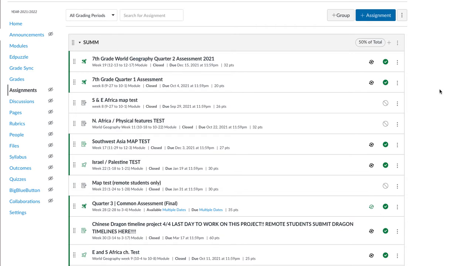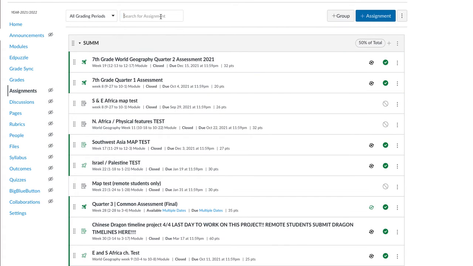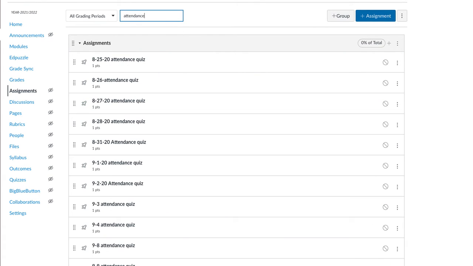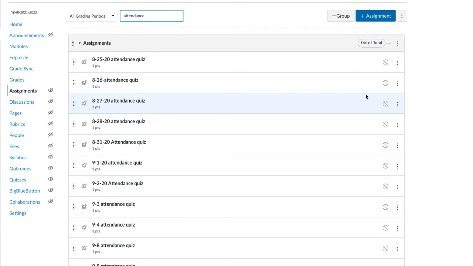do is use groups, not your main groups. Do not delete your main groups, but you can create extra temporary groups to mass delete assignments. So I'm going to really quick click plus group and type in attendance and click save. So now I'm going to search for attendance, and you're going to see that I have all of these attendance quizzes from our time during the pandemic.